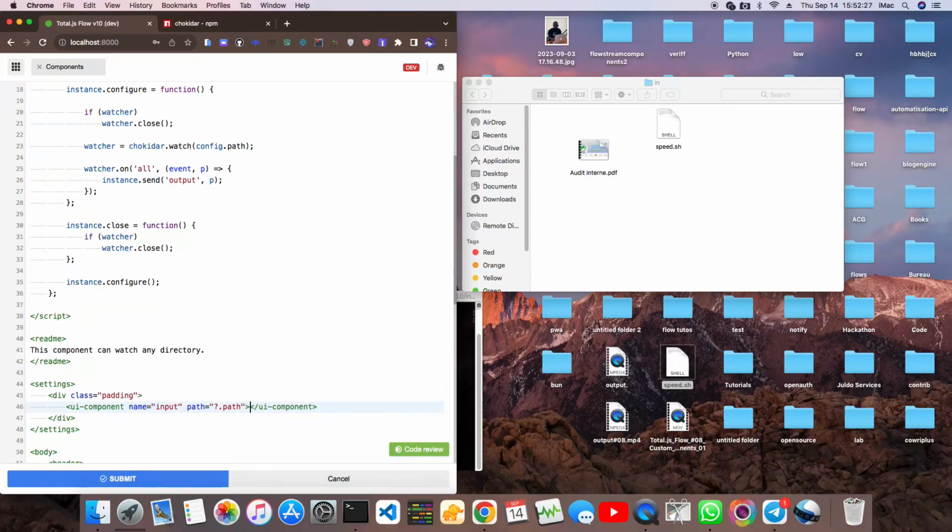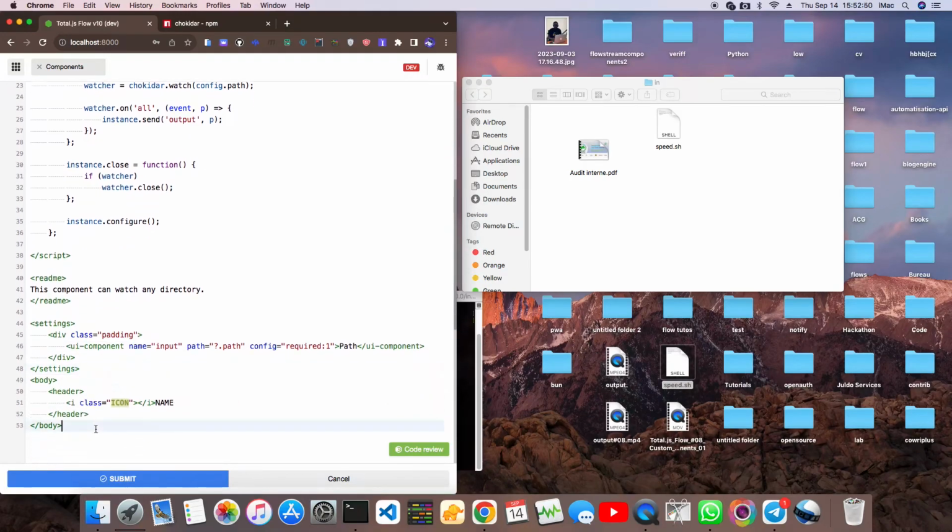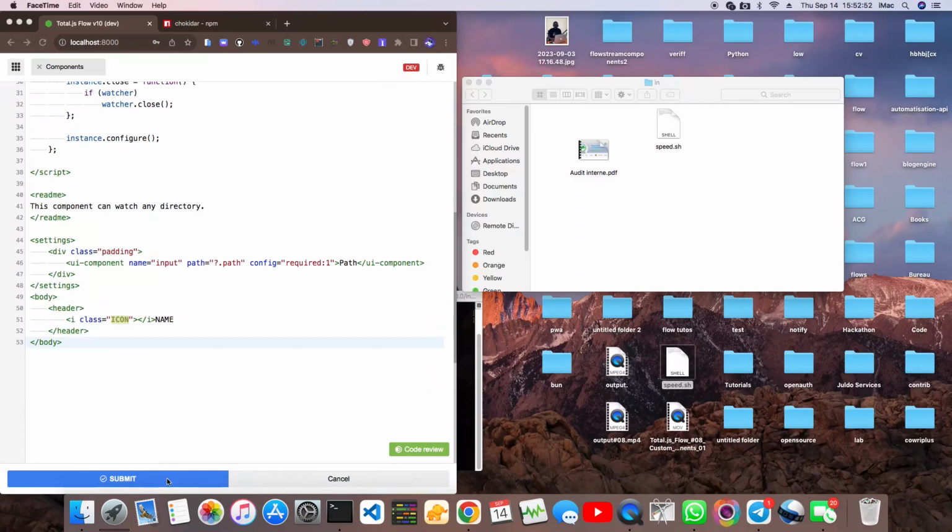So I say this is the path to watch, but at least the path must be required, so I need a config. Yes, and I say required is one. It means true, true or false. This is how the Total.js client side UI component is going to understand things.